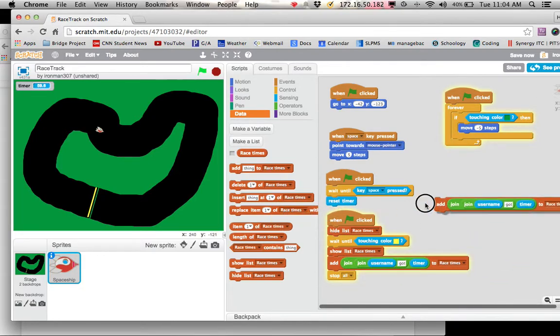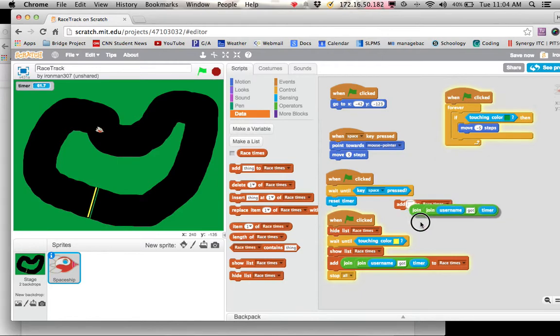This add block right here is add, and inside of that I have join, username, got, timer, and inside that I have another join. So really it's join, open space, timer, join, username, got. These will go in here, got and timer. Move that to right there, and that will go into that box. That is where that block of code comes from.